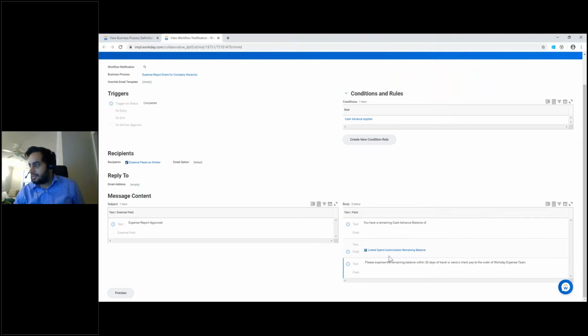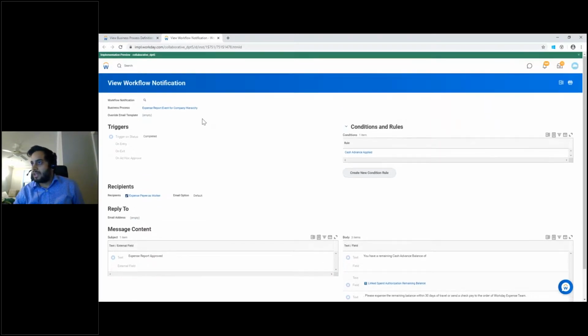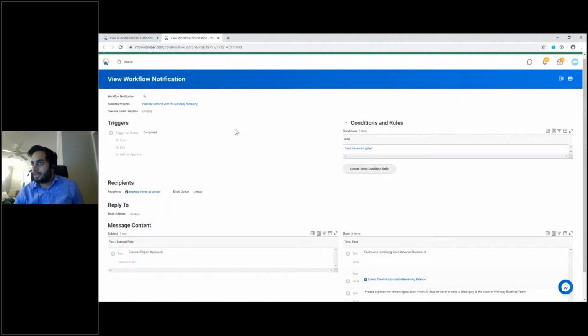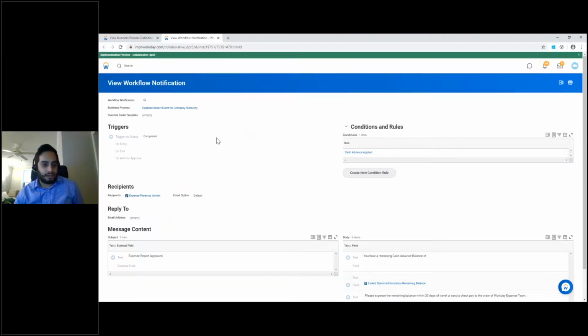It pulls in dynamic fields. This field is dynamic. It's based on the worker and the worker's current instance of their expense report. So really useful to remind them about policy. So that's my business process notification.